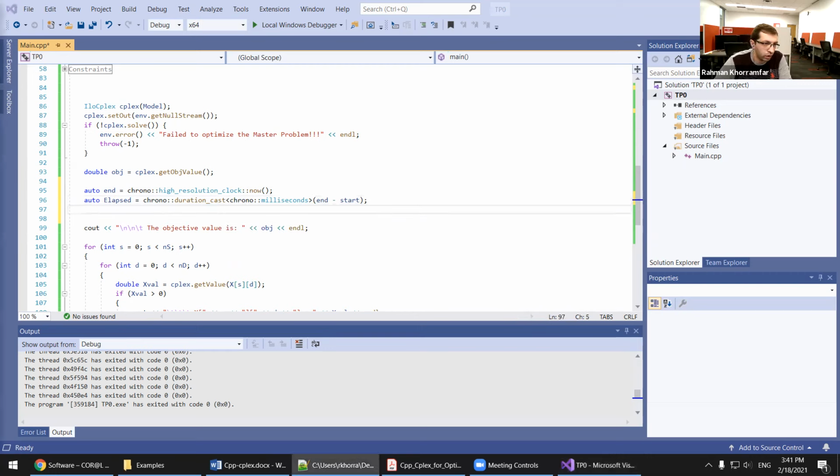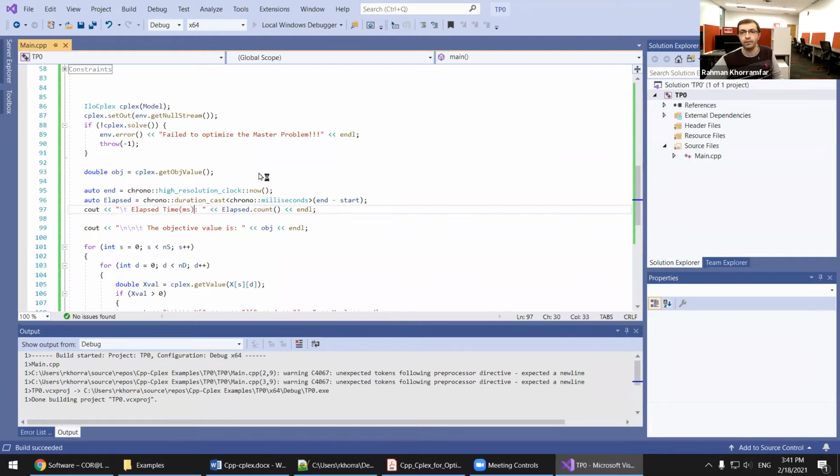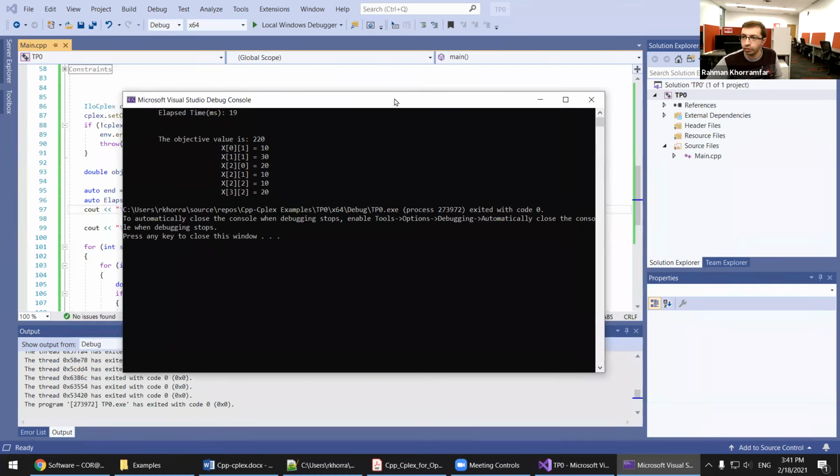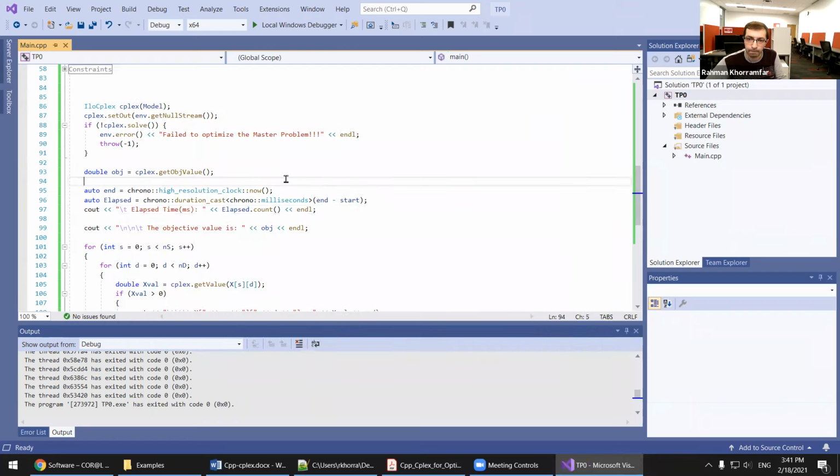And then we need to print everything to the console window. Elapsed time is this elapsed variable, and count in terms of milliseconds. Let's say it is millisecond. The default is millisecond. Okay, elapsed time is 19 milliseconds. It is a very short amount of time. Okay, any questions so far?